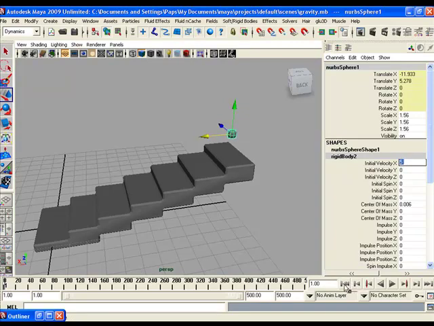Play the animation. Let's less its velocity a little. Give it the velocity of 3 in X axis. Play the animation. We find a little good result.